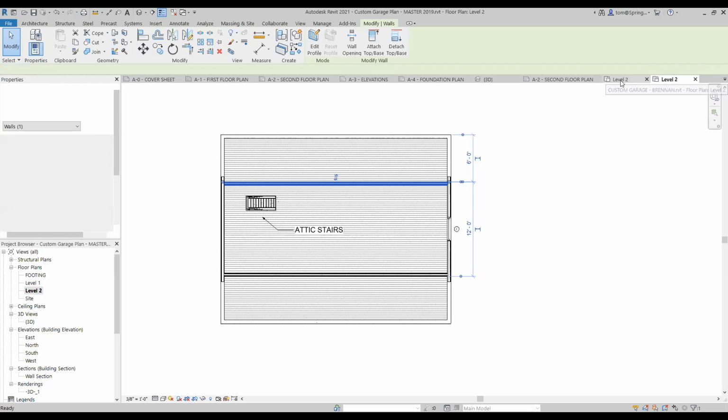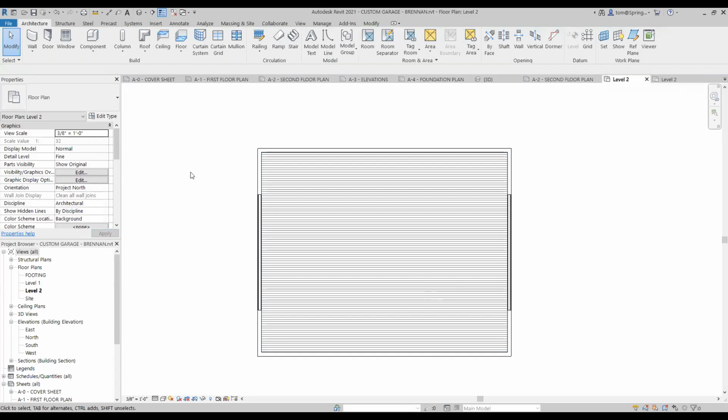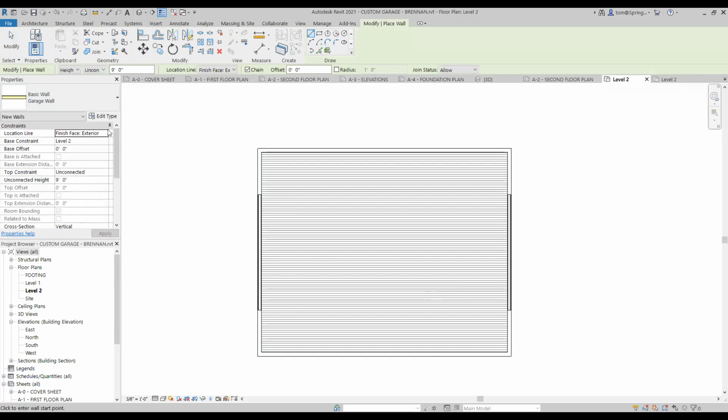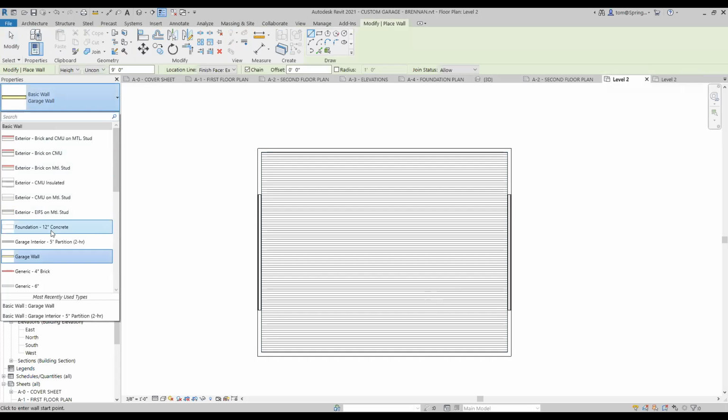So let's go back to here. Let's see what we're doing here. So now we got this, and I'm going to go ahead and put in a wall. Now check out the walls I have here. I got these architectural walls, and I've got finished face exterior. Now I actually prepared another wall here. This one is called garage interior, okay? 5-inch partition, 2R. So it's a garage interior and I'll use this.